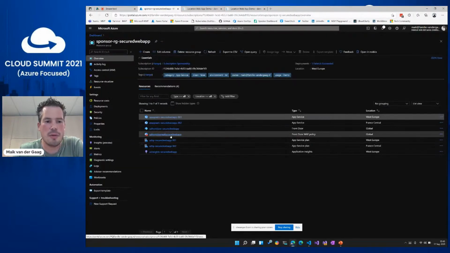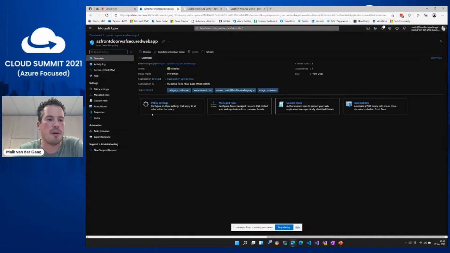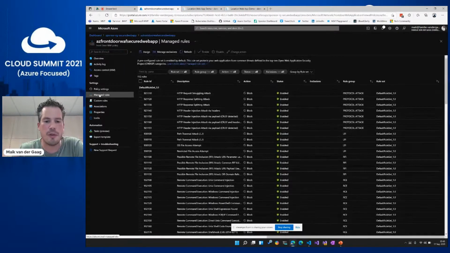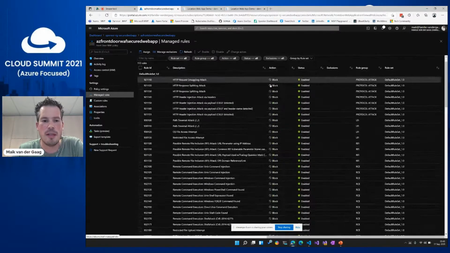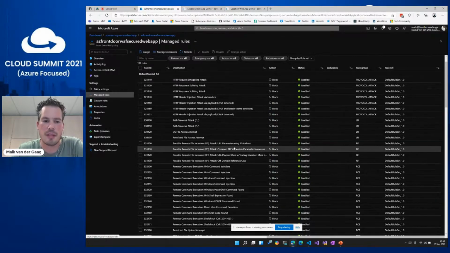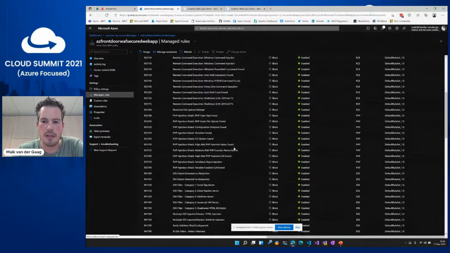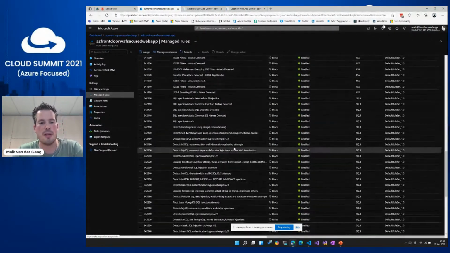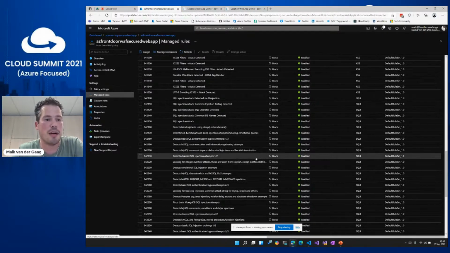So to continue, I'll just show you the web application firewall as well. This basically contains a lot of rules by default for securing your application. You can see here already a complete list of everything that's being checked in this web application firewall by default. So I did not do anything to configure it except creating the web application firewall, of course.